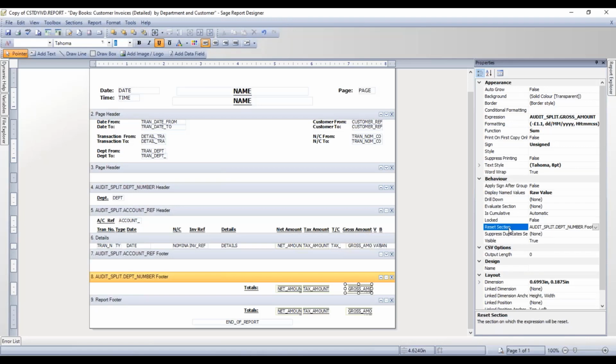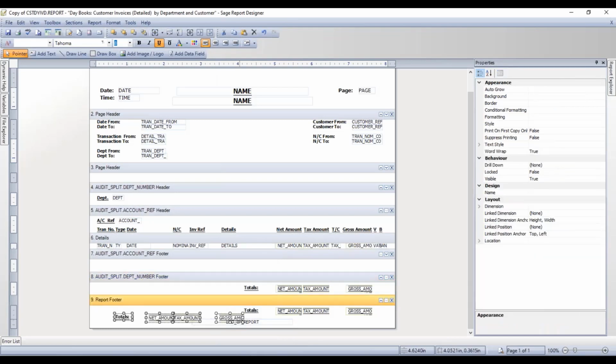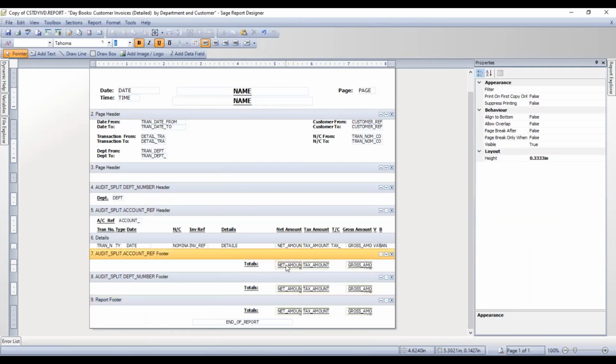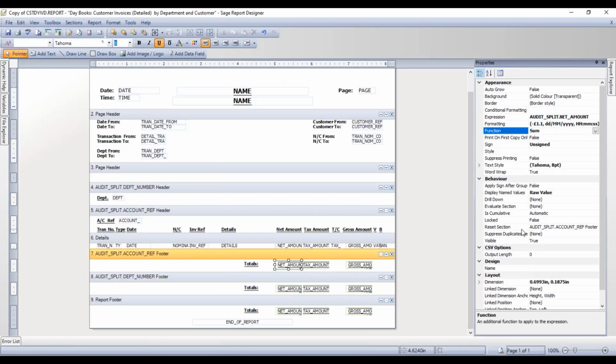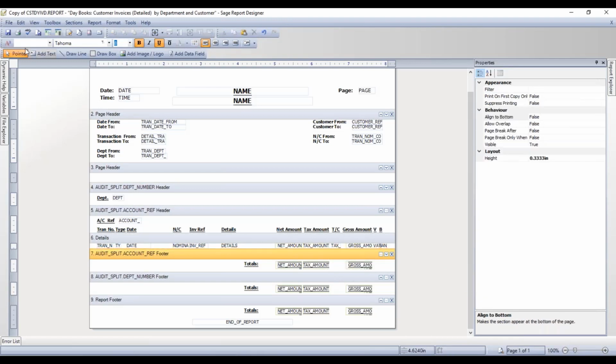Now, what I can do is repeat the paste part of the process just by repeating the right click and then paste, and I can see that the data fields are pasted there again. So this time I'm just going to move these up into the account ref footer. And again, I'm just going to check the properties. Net amount, function of sum, reset section is set to audit split account ref footer, which is exactly what I wanted. And then the tax amount is the same, and also the gross amount is the same. So I'm just going to save that and then preview.